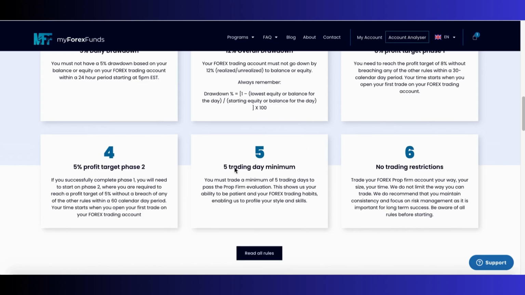The minimum trading period is 5 days. Let's say you started today and you hit your target. After hitting your target, you still need to trade, you must complete the minimum of 5 days before they can confirm your account as passed. This shows us your ability to be patient and your forex trading habits, enabling us to profile your style and skills. So that's the reason.